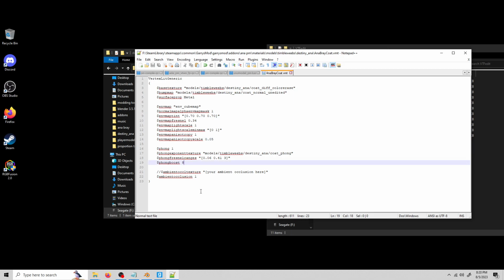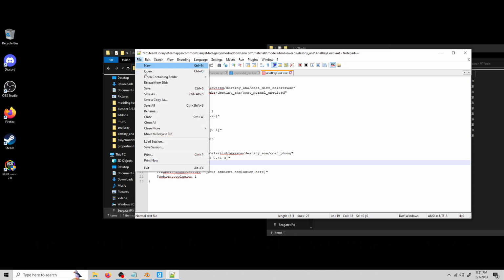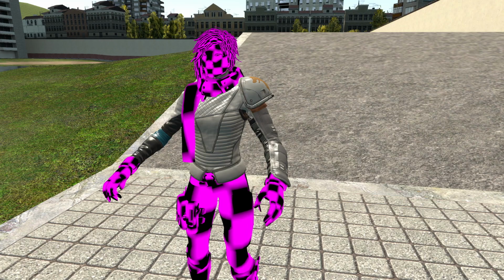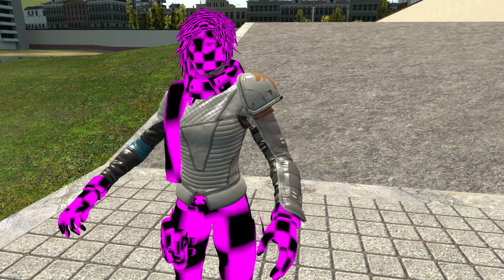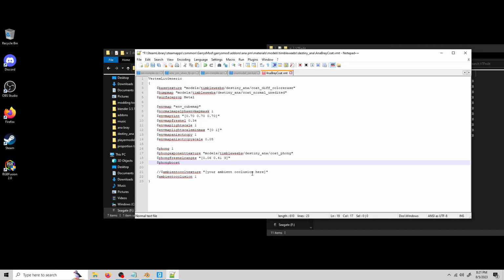We need to make it less shiny. And what determines shininess is phong. The things that you're going to pay attention to are the phong boost value and the phong Fresnel ranges. So phong boost just makes the effect stronger, and it's set to 8. So let's lower that to 5 and see what that looks like. And already that is an improvement. It still looks a little bit too wet though, so let's change it to, how about 2? Let's see what 2 looks like.